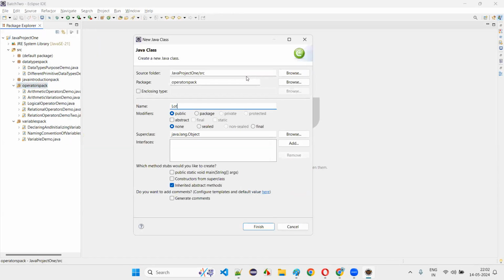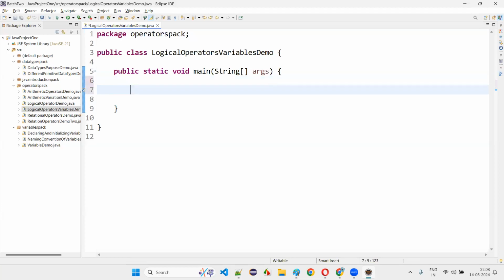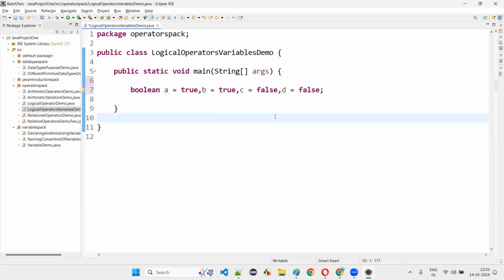Class logical operators variables demo. A very simple example. Already you know the concept, right? If I write something like this in Boolean: A, B, C, D. Let's assume A is equal to true, B is equal to true, C is equal to false, D is equal to false. Like that I created something here.